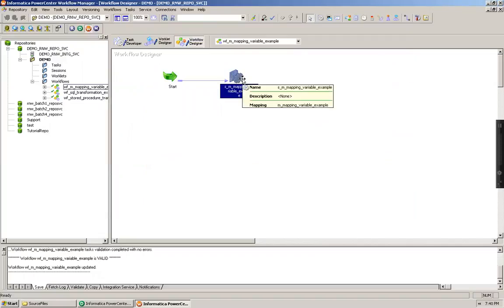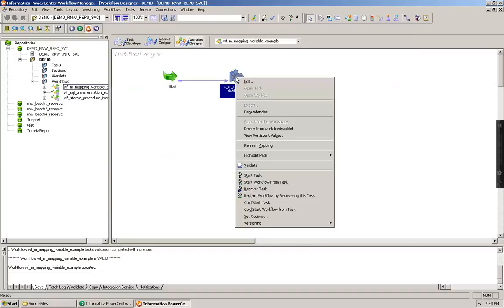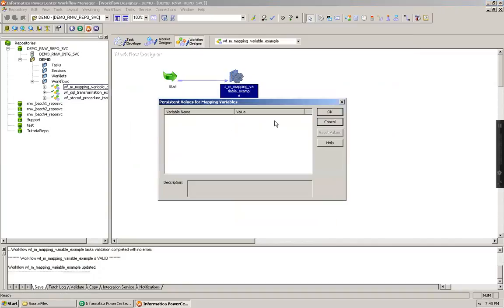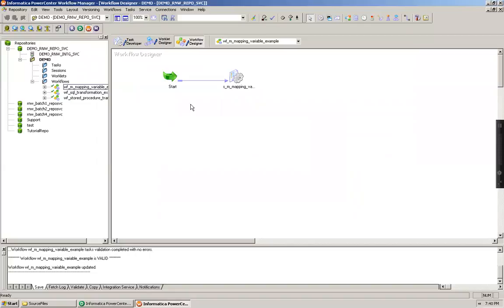Now to check the value for the mapping variable, you can go on this particular session task, right click on this and see view the persistent values. If you see this right now, there is no value set because initially I have not given any value to it. Now let me execute this for the very first time.